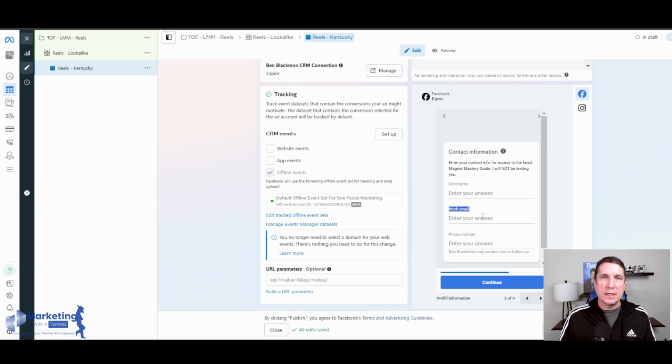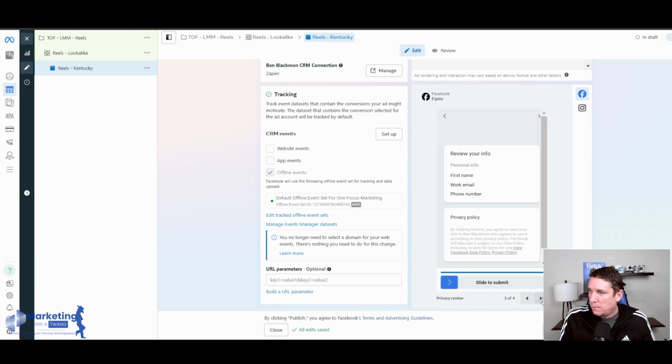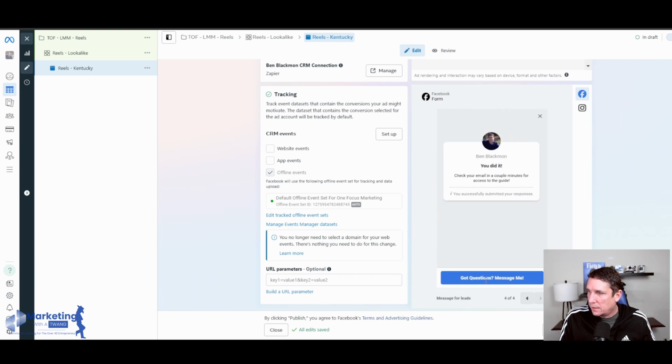When people click on the lead form, usually it'll pre-fill their name and email of whatever's on file with Facebook. Well, we all know that most people don't use their regular email for their Facebook login. And so I need them to make sure that that's the best email to send it to. So there we go. Then this just has them reiterate that, and then, hey, you did it, and then got questions, message me. Now this actually needs to be better.